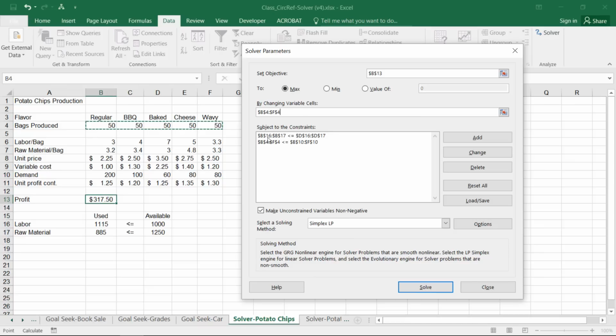That is, B16 and 17 have to be less than D16 and 17. What does that mean? That's right, we can't use more than what we have available. This next constraint says B4 through F4 has to be less than or equal to B10 through F10. Our bags produced have to be less than or equal to demand. We make these non-negative and we'll say solve.